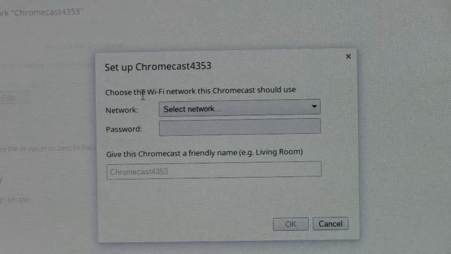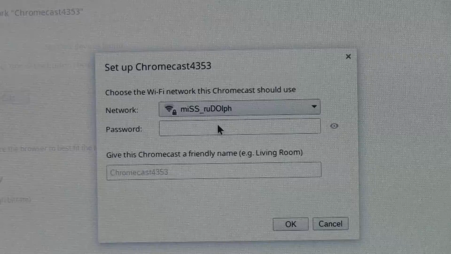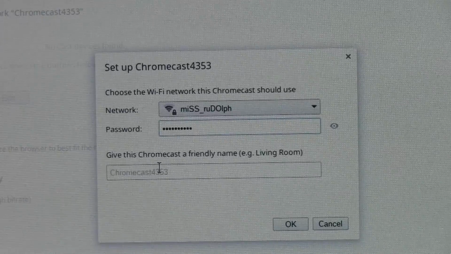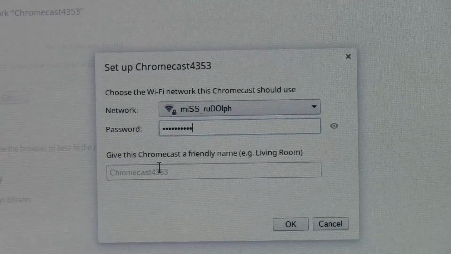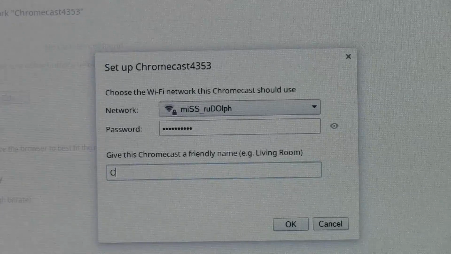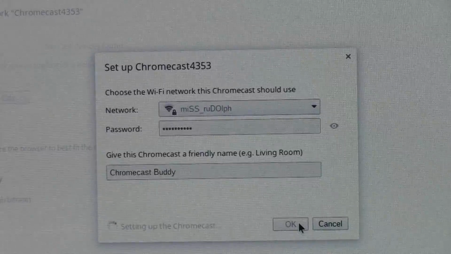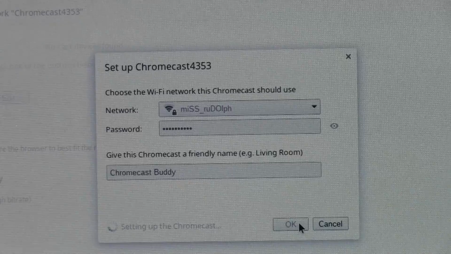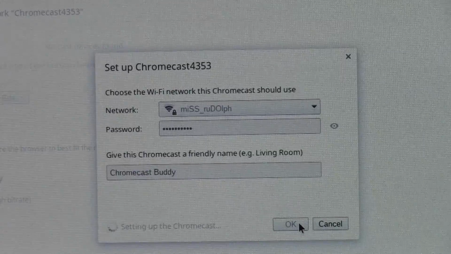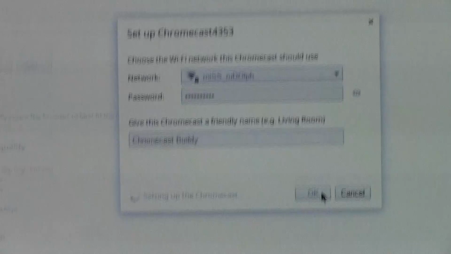So it'll ask you to select a network. Choose a network for this Chromecast. So I'm going to put it on Miss Rudolph, which is the name of my wireless network. And then for the password, I'm going to put in the password. And then you can name it. So right now it's named Chromecast 4353. I'm going to name it, let's call it Chromecast Buddy. Okay, and then we're going to click OK, and it will say setting up the Chromecast, so we'll give it a second there. Just about at the end here.